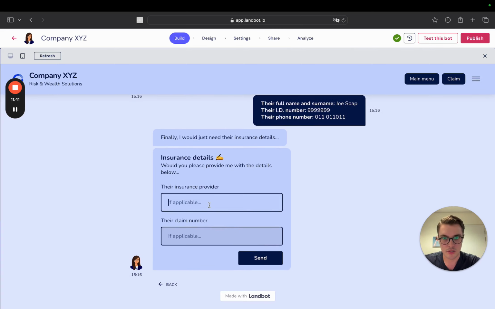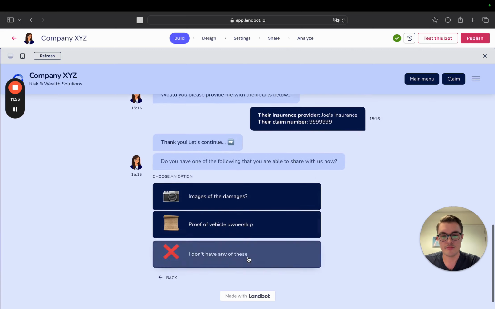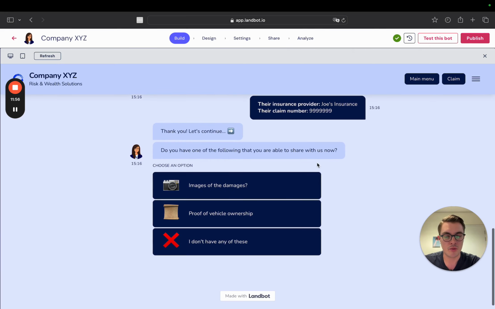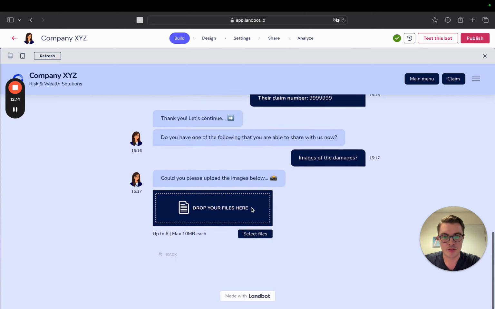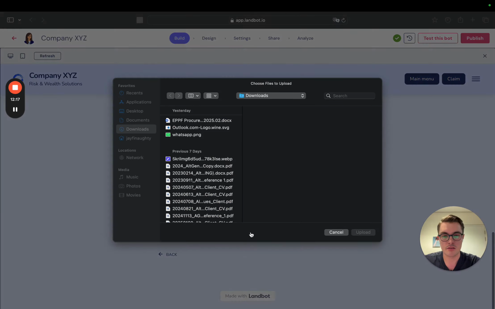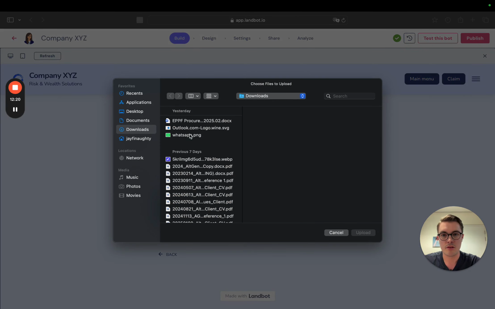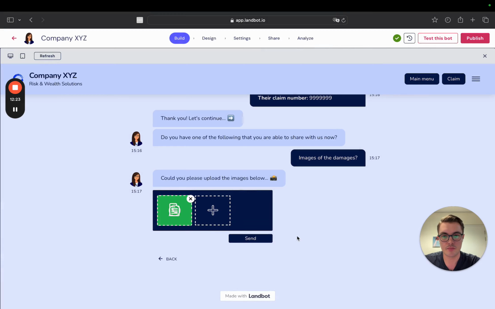During this stage, it would ask for the details about that third-party insurance provider. So we can just say Joe's Insurance and their claim number, whatever it is. Once again, continuing off, do they have any of the following that they can share with us right now? So this would encourage them to go and actually take pictures as well as get their proof of ownership. In this case, we're not going to upload anything, but if we were to, it would be as simple as just clicking onto the button and then uploading your documents. And in fact, I'll do that now quickly. So you can just click onto that, select files. I'll just go to whatever it might be, this WhatsApp image, upload, and send.